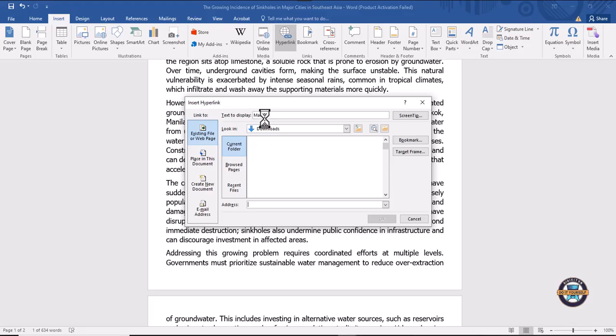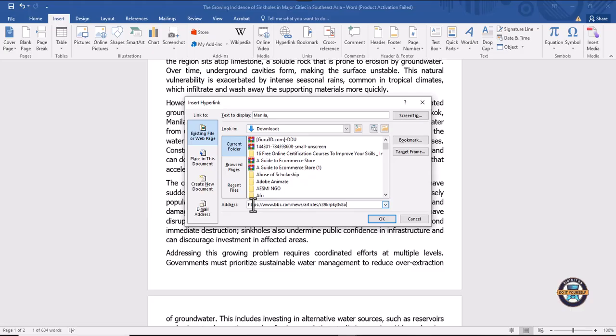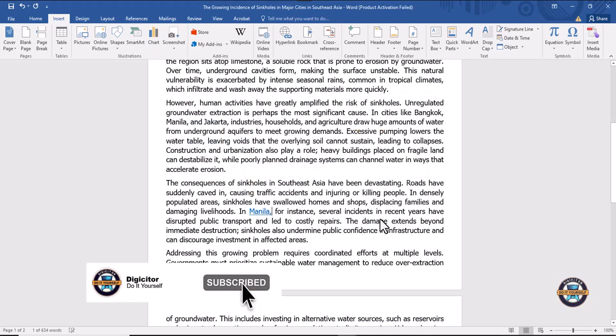You can see Manila is highlighted here. So this is the place. Now the address, the link for the address, you add it to it. And now click OK.